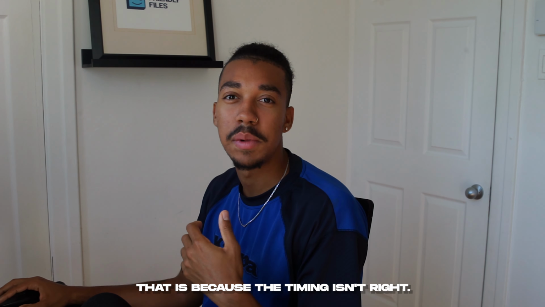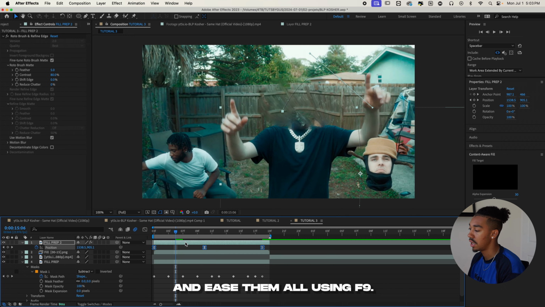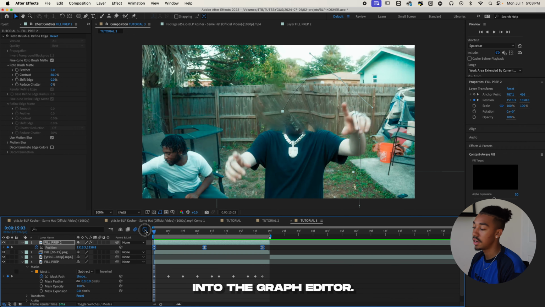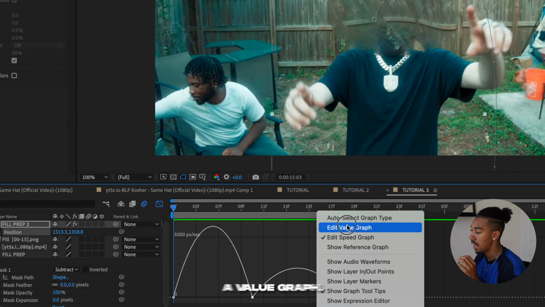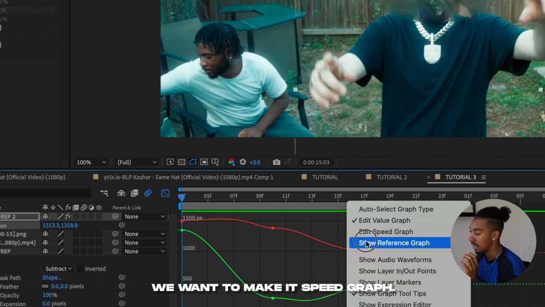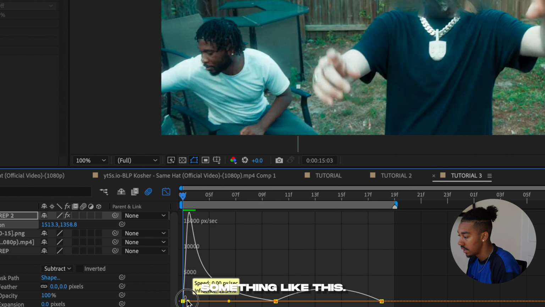That is because the timing isn't right. Select all of those frames and ease them all using F9. And then we're gonna go into the graph editor. If your graph editor doesn't look like this, that is because it is probably at value graph. We wanna make it speed graph. So now you wanna make your curve something like this.